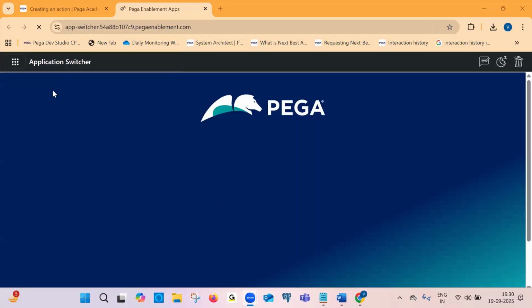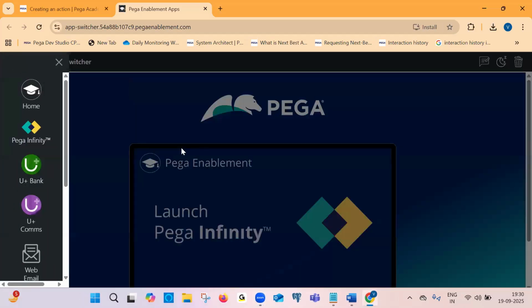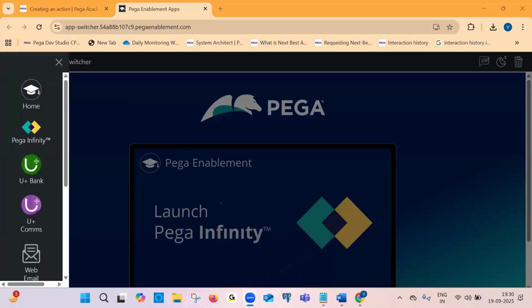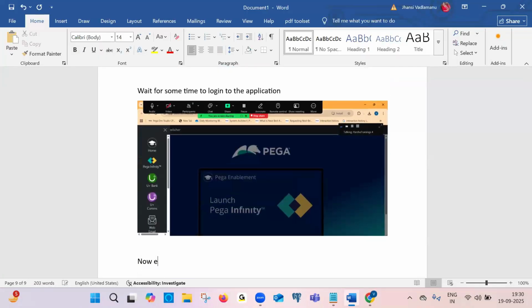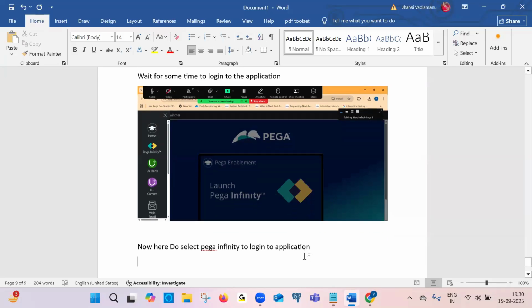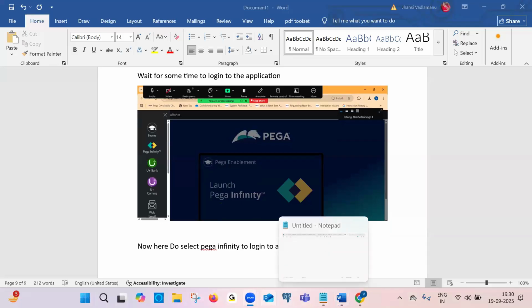Your instance is ready. You can see here the application switcher related screen. Now here, select Pega Infinity to log into the application. Now open this one.